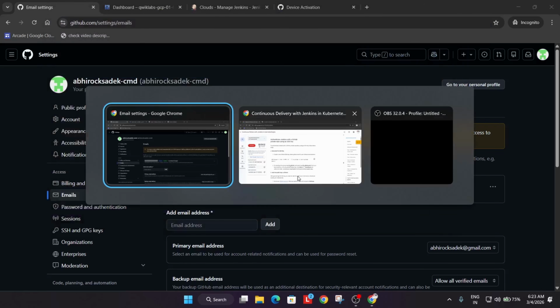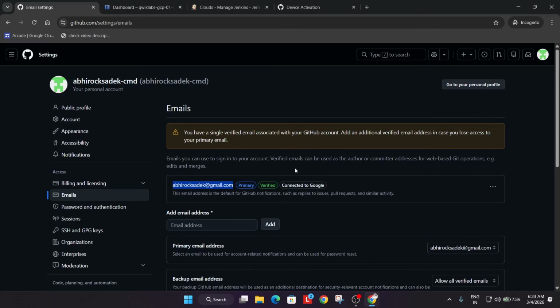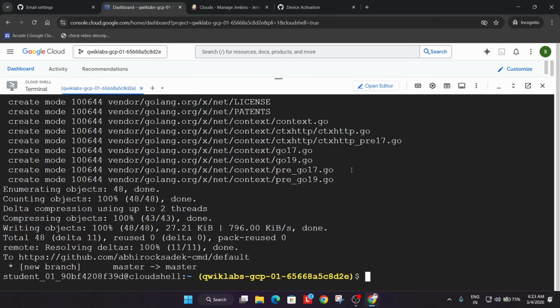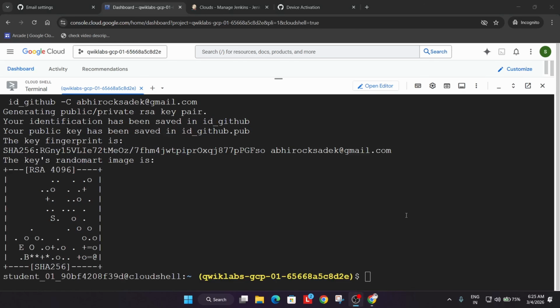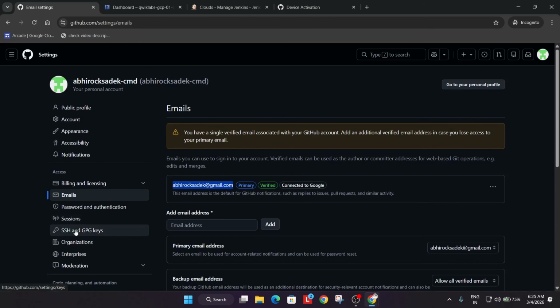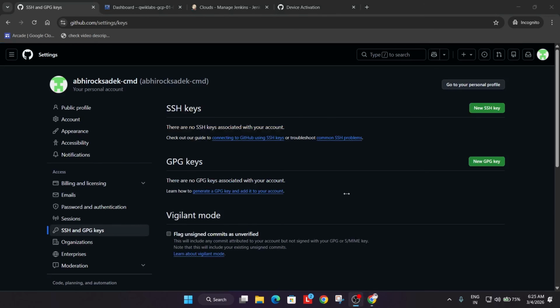Let me close it. Come back over here and just paste it. Hit enter. So it's generating. Now the key is successfully generated. Come back to the GitHub page, and from here you can see SSH and GPG. So this is the SSH and GPG key. You have to click on it. Okay, now you just have to create it.